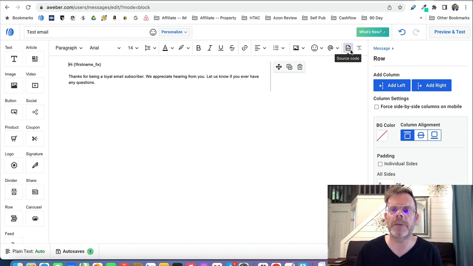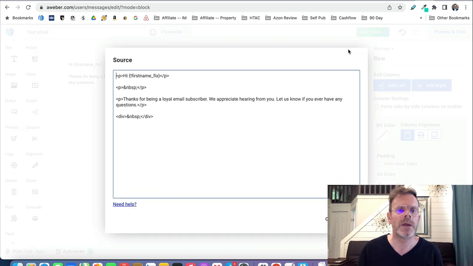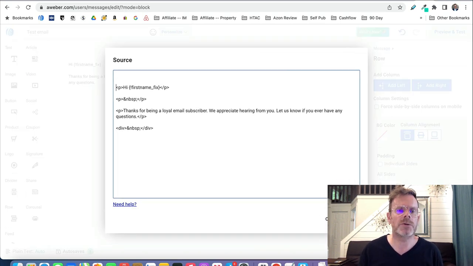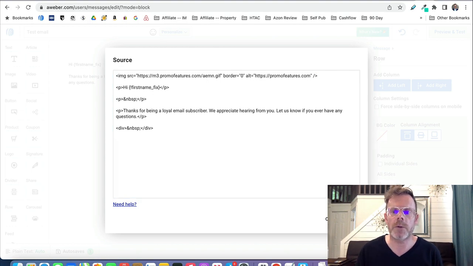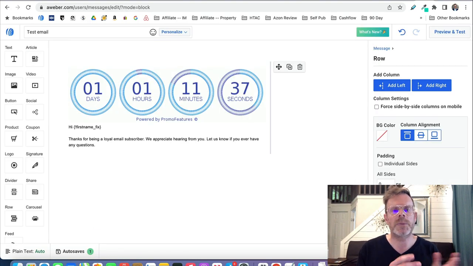It's just a little icon with angled brackets on it. Yours might be similar. And here you can see the source code. You just make a space and insert the code where you want the timer to be. So let's say you want it at the top of the email. You'd insert it at the top there. Click OK. And there you have it. It has appeared in your email, and it works great as far as I can tell.